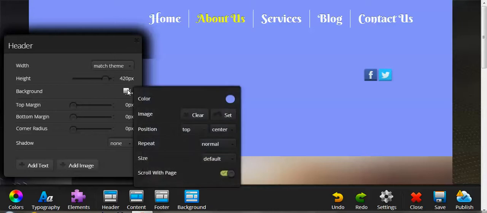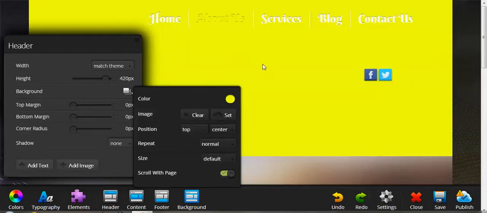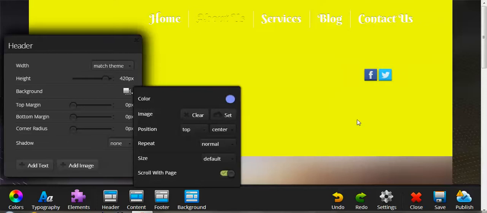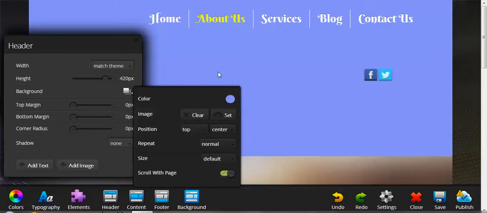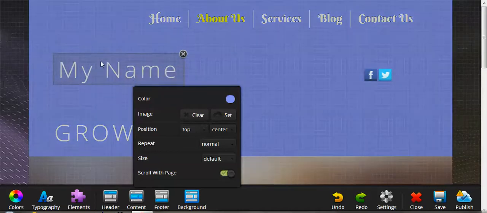If you click on background, you can see that you can upload an image here, and then you can change the color. So let's just say that we'll change this to this really ugly yellow, and you'll notice that when we do that, that yellow that we selected for the selection color in the menu bar doesn't work very well anymore, which means that you would need to go back in and actually update that. So I'm going to change this color to a blue, go back to where we were, and that's how you adjust that.